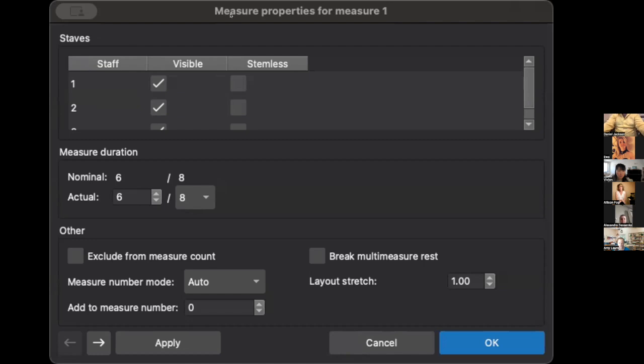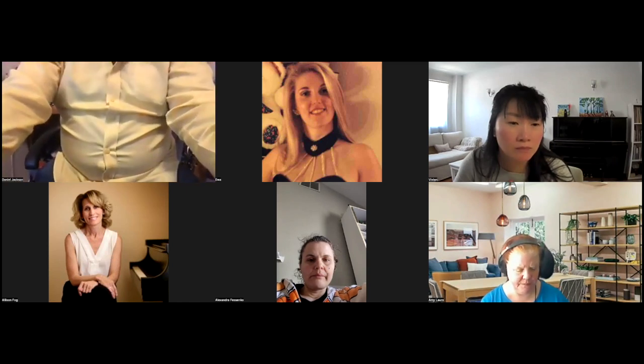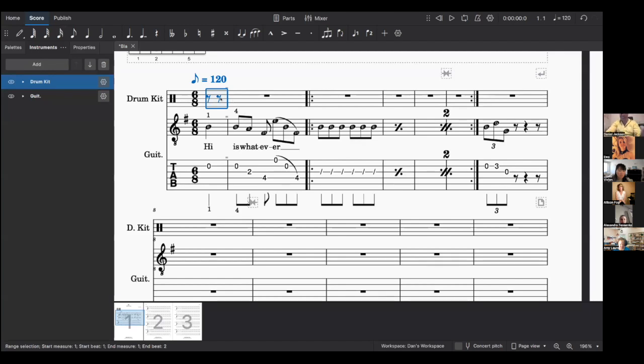Okay, this is the window that pops up. It says measure properties for measure 1, and nominal means this is the regular time signature, but I only actually want two eighth notes showing, a two eighth note pickup. And then apply. And as you can see, it only has the two eighth notes in that first measure.